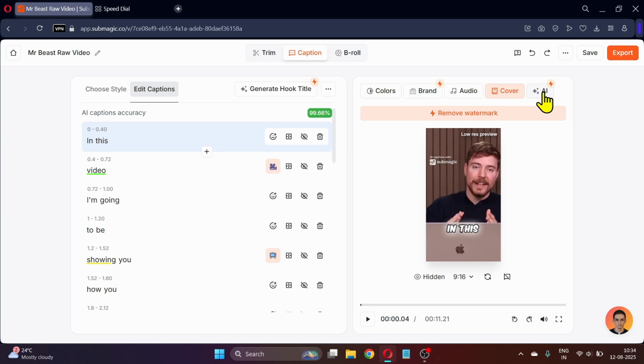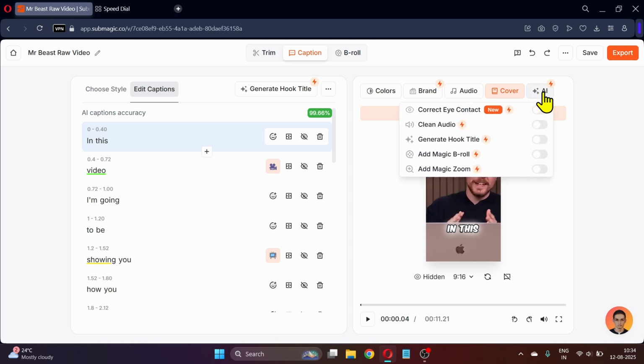Click on AI and you will find more amazing AI tools. The first is correct eye contact. This feature was literally added within the last 30 days and it does what it exactly says. Using AI, this feature makes your eyes appear as if they are looking into the camera even if you weren't. We have clean audio that removes background noise. Then we can generate hook title for our video. We also have magic B-rolls and magic zoom, but these features are available in a separate section, so we will talk about them there.